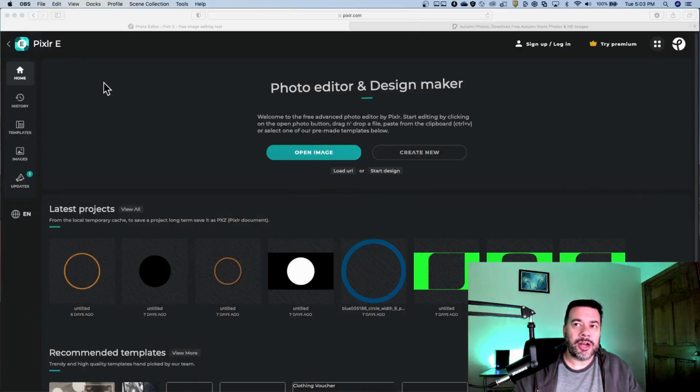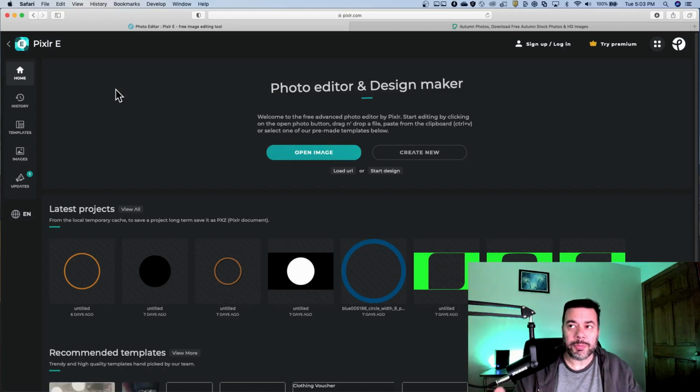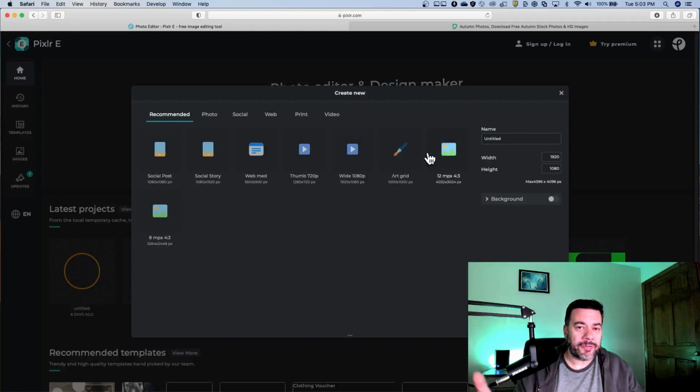So we're going to start out with a cool free tool that I found online called Pixlr. It's pixlr.com. Basically you come to Pixlr and we're going to create what we call a mask. So we're going to come in and say create new. This is a photo editing application, and it's totally free to use.